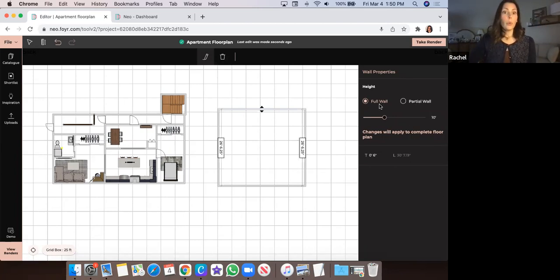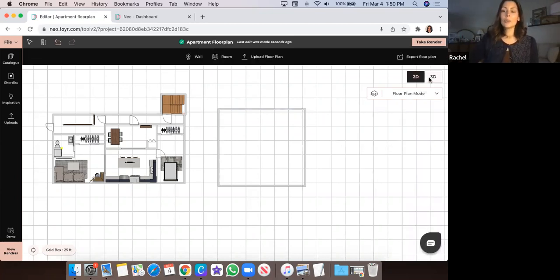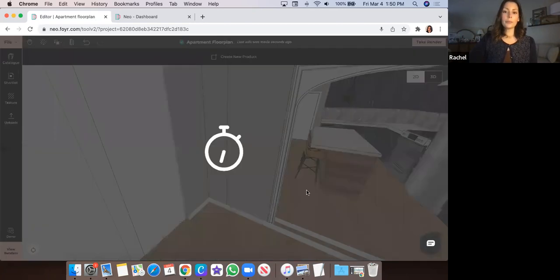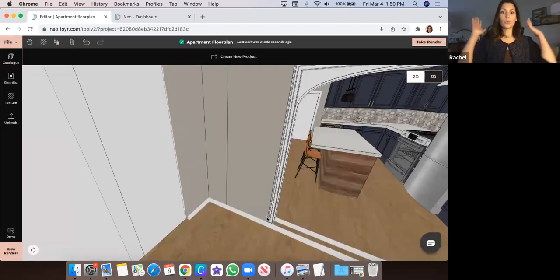And this is the same process in both versions of the software. The default is full wall. So that means that the changes will apply to the complete floor plan. Even though I've only selected this wall, every wall on this grid will change when I change this number. And what I'm going to do is make my ceiling height accommodate both floors. So I'm going to set this to 20 feet, not 10 feet, and click enter. Now, when we head into 3D mode, we're going to have these really tall walls.